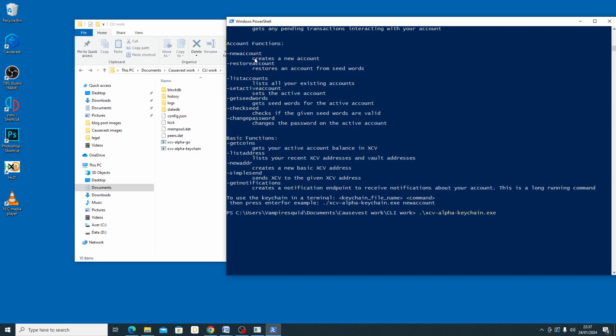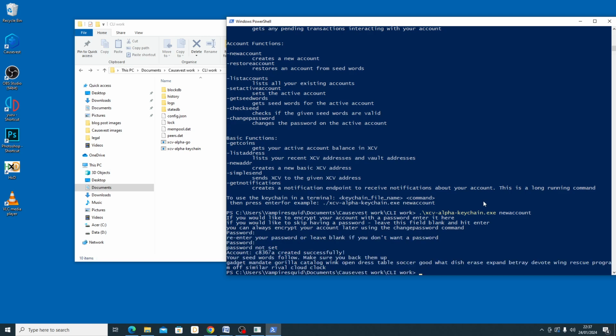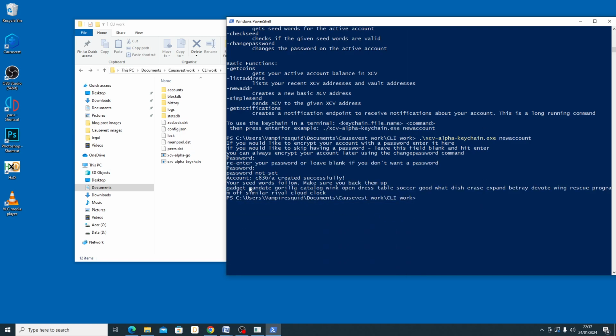So I want to create a new account because I've just opened up the keychain for the first time. And so I'm going to enter in new account. So space, new account. It's asking me for a password. I'm going to skip that by pressing enter twice. Once I've done that, it's going to give me a seed phrase.